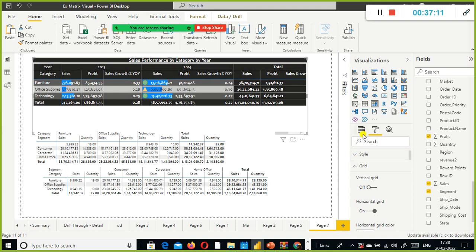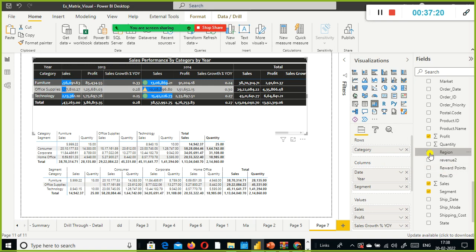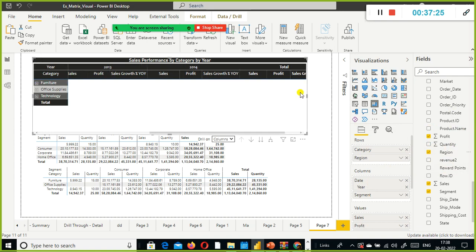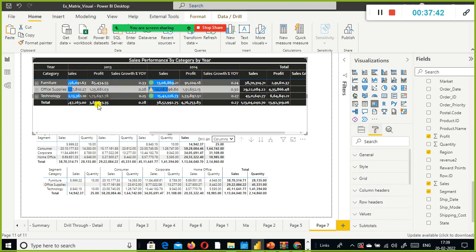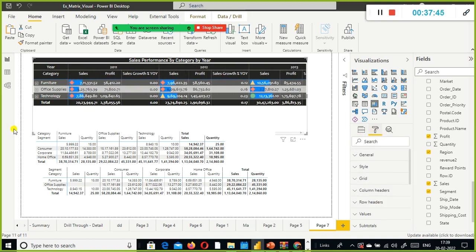So here what I did, I just used the category here, and I go ahead and select the region, or I just check mark this one, category and region. Date, year, segment, I'm going to have it as it is. And we have some option. Let me just scroll towards the left side. Sales 2011, what is the sales profit, what is the sales growth year on year.